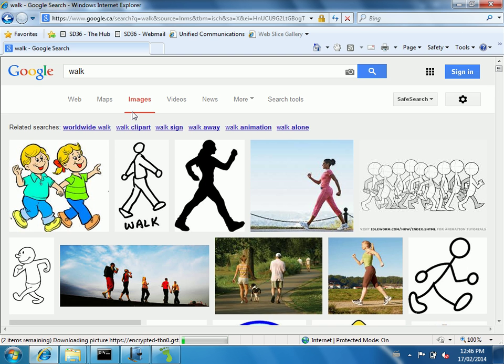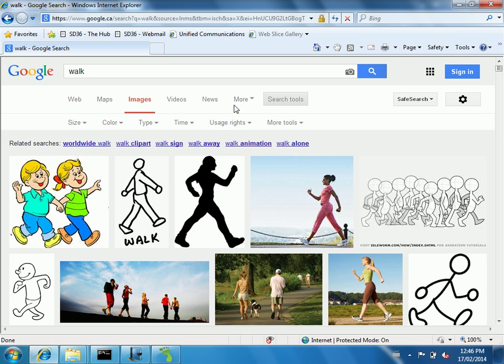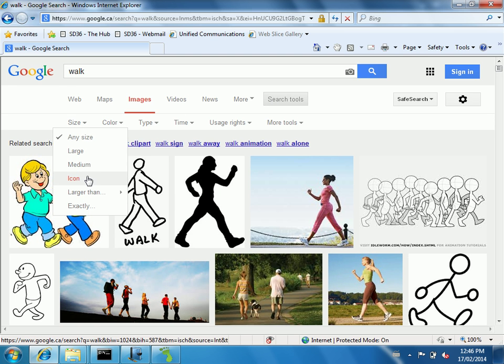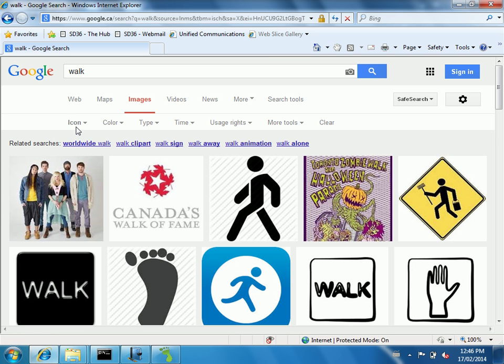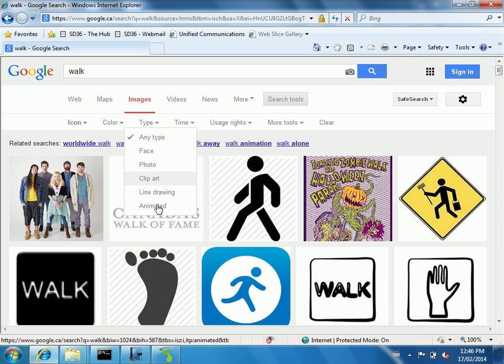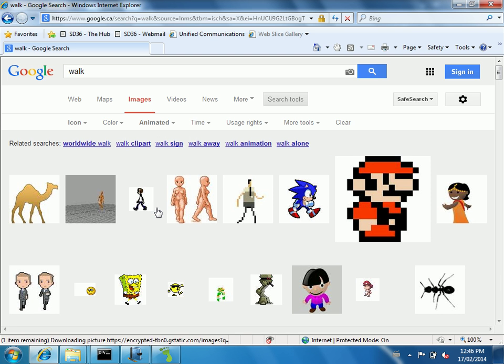Now, let me help you find a few things. First, that's easier to use is some search tools. I'm going to change the size to be an icon just so I don't have to start skimming through all the different things, okay? So I'll pick an icon size to limit the things to smaller pieces. And in type, I'll pick animation. And that way, I'm going to be limited to just things that are animated.